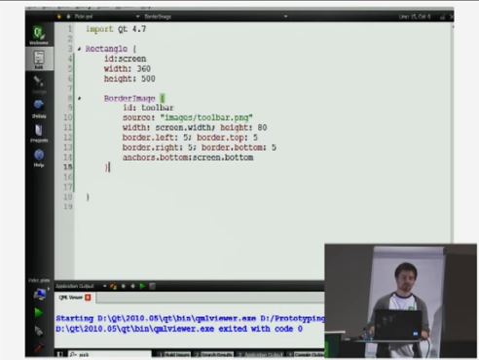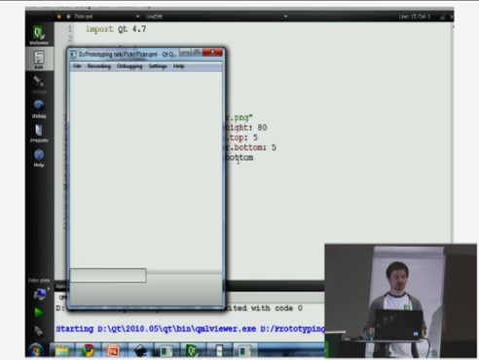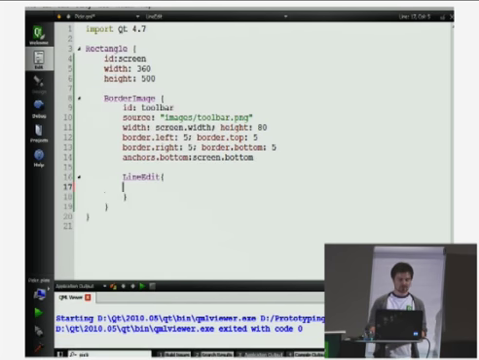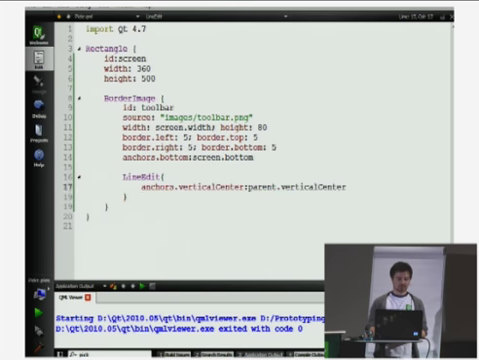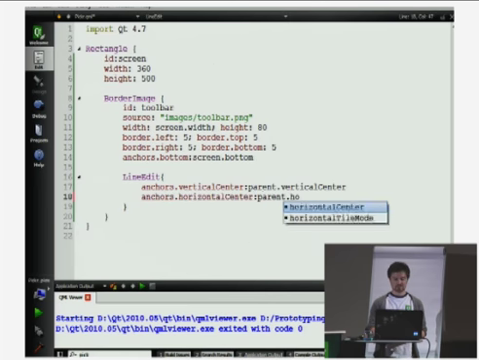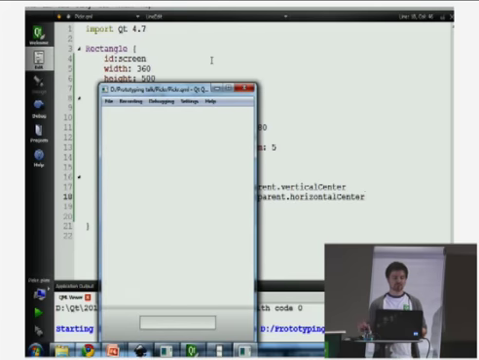And how can I place a line edit directly in the middle of this thing? It's incredibly simple. I'll just create a line edit inside the toolbar, and it's already there. I need to position this. So let me do anchors.verticalCenter is the same as parent.verticalCenter. And anchors.horizontalCenter is the same as parent.horizontalCenter. So now it should be perfectly centered.